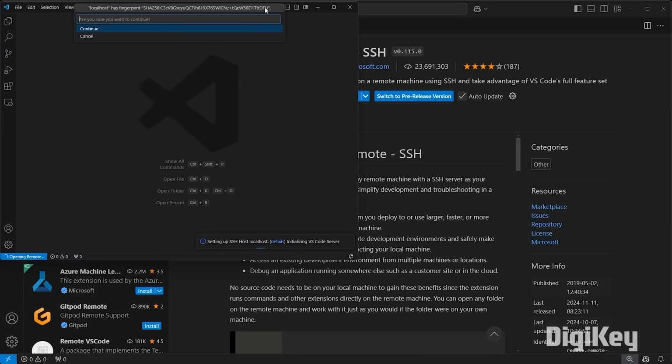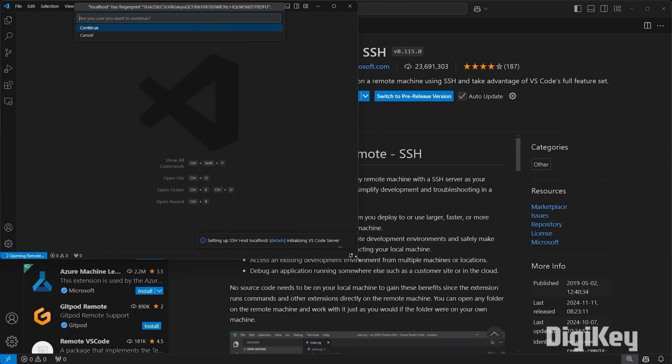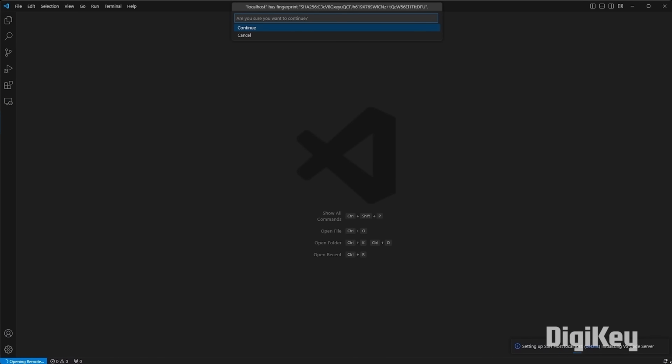That should bring up a new window for VS Code, and I'm going to resize this here so you can see it. And you will probably get asked to continue to store this fingerprint for the SSH. It's going to want the password for the server, in which case it's Zephyr, all lowercase. That is what was set up for the Docker image. Press enter.